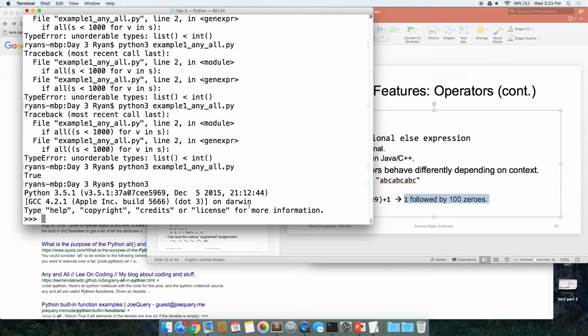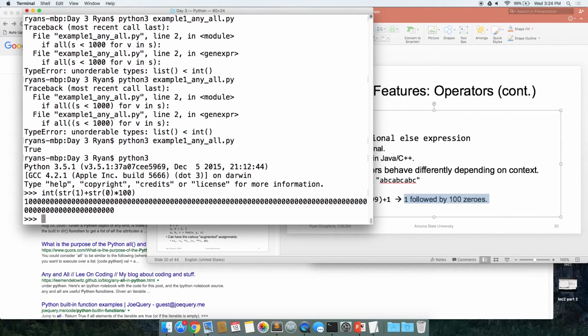Yeah. So we can do str of 1 plus str of 0 times 100. But then what do I do? What would this actually give me? Just a string. A string, but I want the actual integer, right? So what would I have to do now? int of the entire thing, right? But what's an easier way to do that?